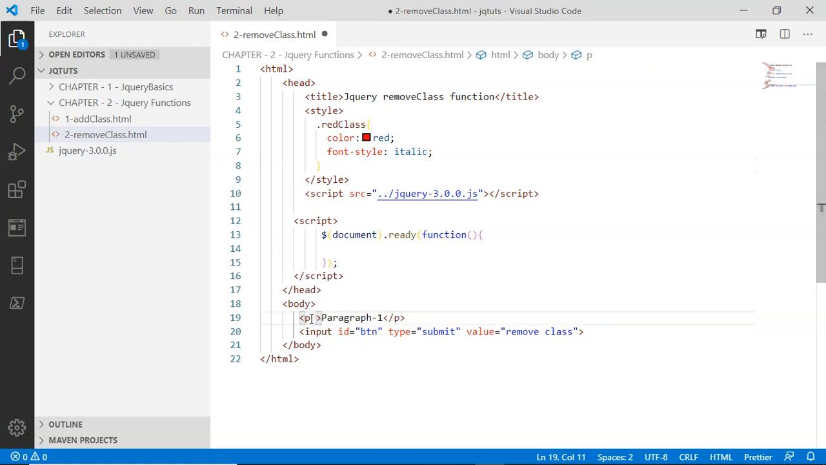Once the class is defined inside this style tag, I'm going to assign this redclass to this paragraph. In order to assign a class to a paragraph, you have to use the class attribute of the paragraph tag and then simply write the name of the class right over there. So class is equal to redclass. Now if I run this file, I'm going to have this paragraph in my browser having two CSS styles. The first one is color red and the second one is font-style italic.